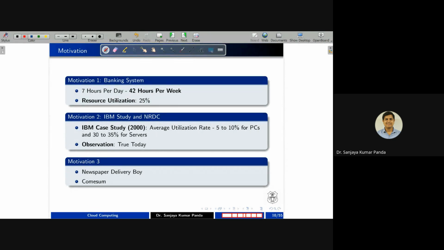So we need some kind of computing paradigm in which the cost needs to be minimized, and at the same time, resource utilization also needs to be maximized. Similarly, if you go for the study given by IBM, or the study by NRDC, which has also done a lot of surveys in cloud computing, you will see that as per the report by the National Resource Defense Council, NRDC, the average utilization rate of our personal computer is only 5 to 10%.